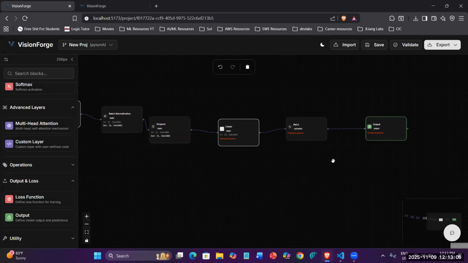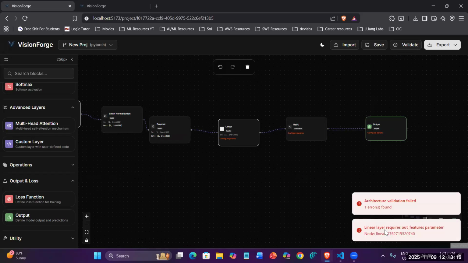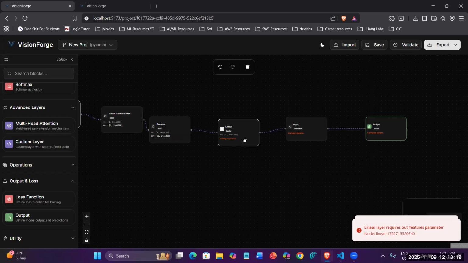And once you're done with your architecture, you can even validate it. So right now, as you can see, I never configured the parameters for the linear layer, so it would complain for me. Let me just validate the architecture. So as you can see, it told me that, hey, the layer requires output features. So I have to set those.